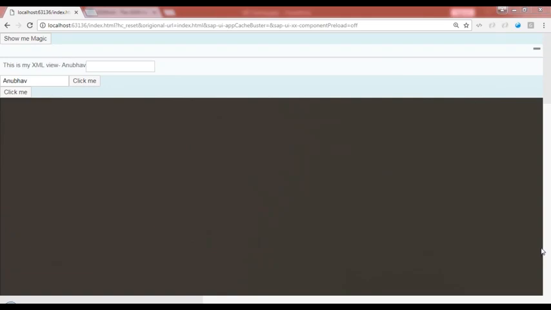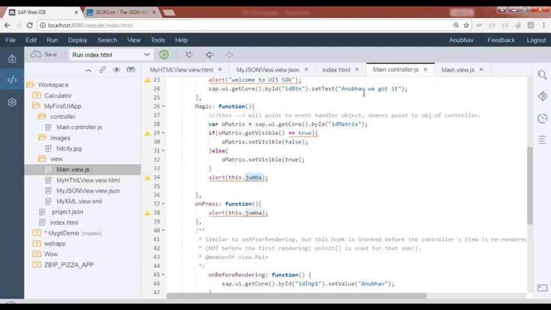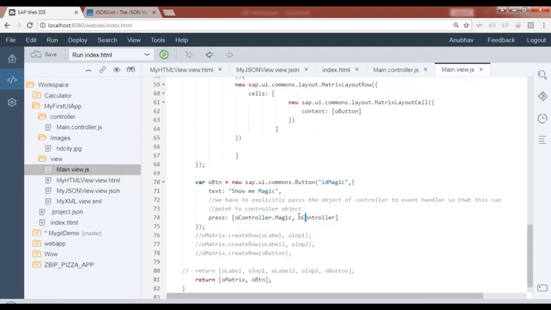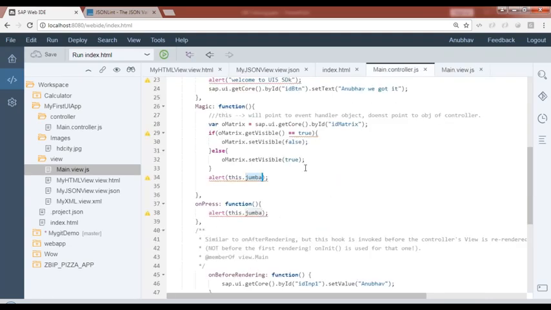You don't have to explicitly pass the controller object. That's one advantage of XML view. You don't have to explicitly pass the controller object the way you have to do it with JavaScript view. Okay, guys, the way you have to do it with JavaScript view, you don't have to do it with XML views. With XML, JSON and HTML views, it will automatically work. This will always point to the controller object in the event handler methods.